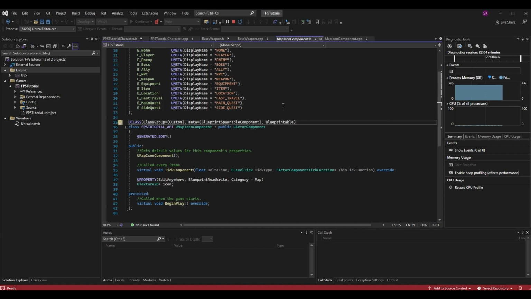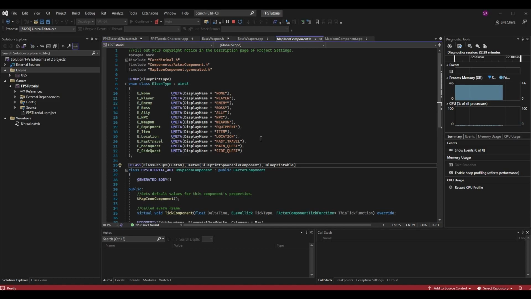We're going to need to do that because we're going to add it to all of our blueprint characters and our blueprint objects. Alternatively, if you're doing everything through code, you can just add this actor component, this map icon component class, in your other code classes. But to follow today's episode, we're going to do that part in the blueprint. So make sure you make it Blueprintable. And you'll be able to do that.